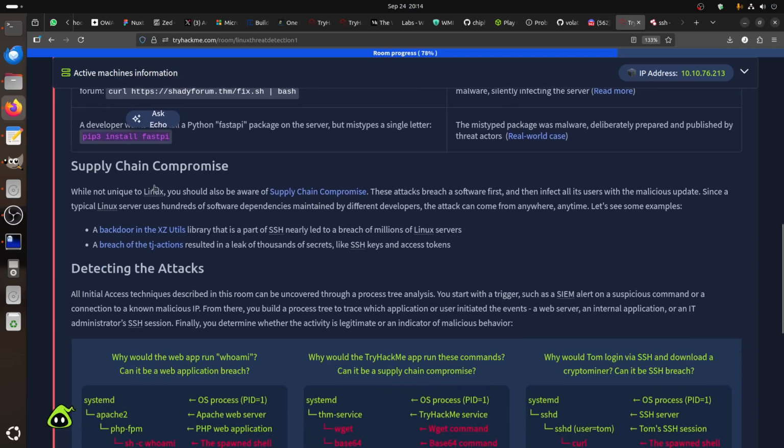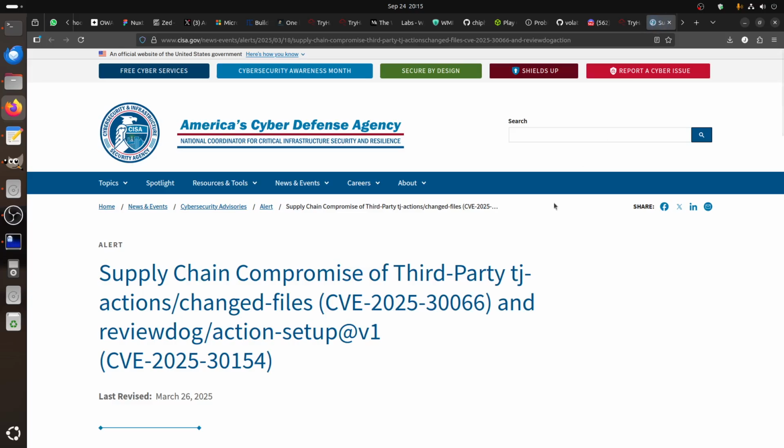Supply chain compromise, while not unique to Linux, you should also be aware of. This attack breaches software first and then infects all its users with a malicious update. For example, the backdoor in XZ, this is SSH, was a very dangerous one. If you remember, the breach of the tj-actions resulted in the leak of thousands of license keys and access tokens. Oh, this is CISA.